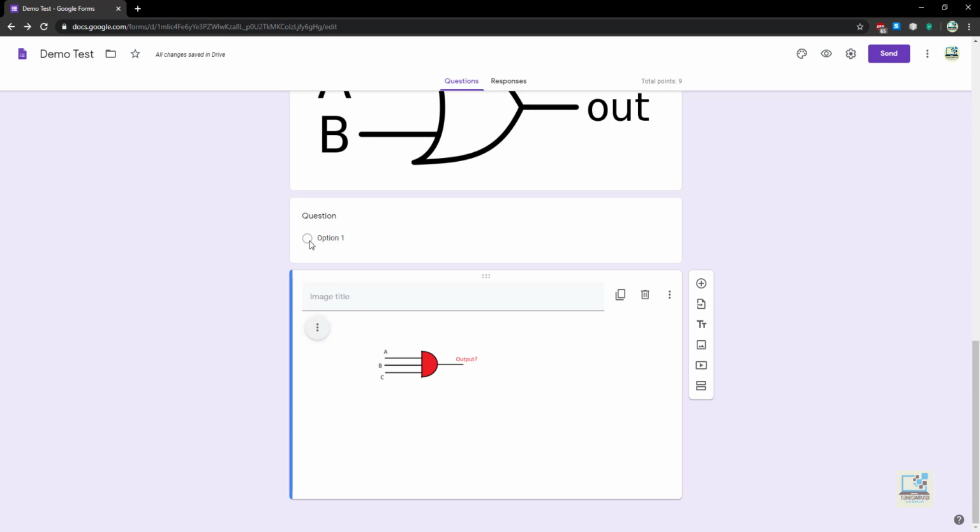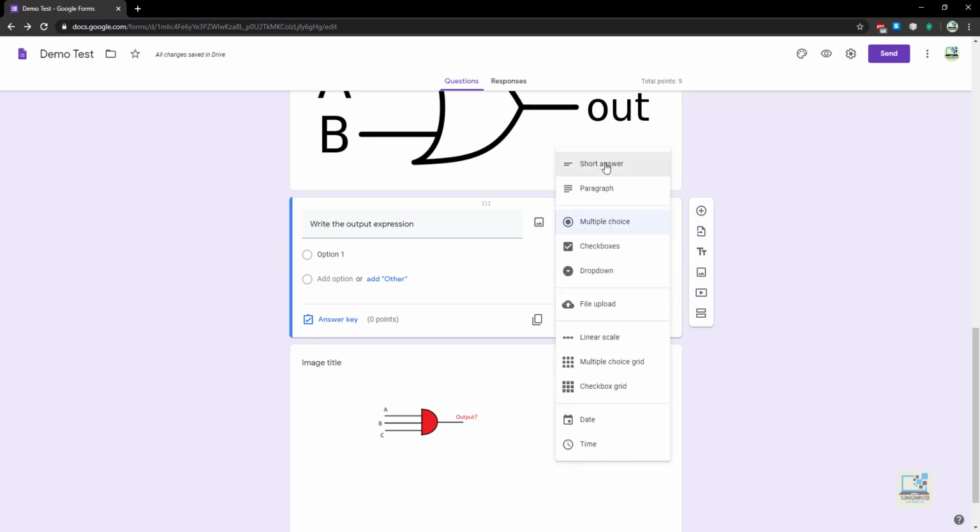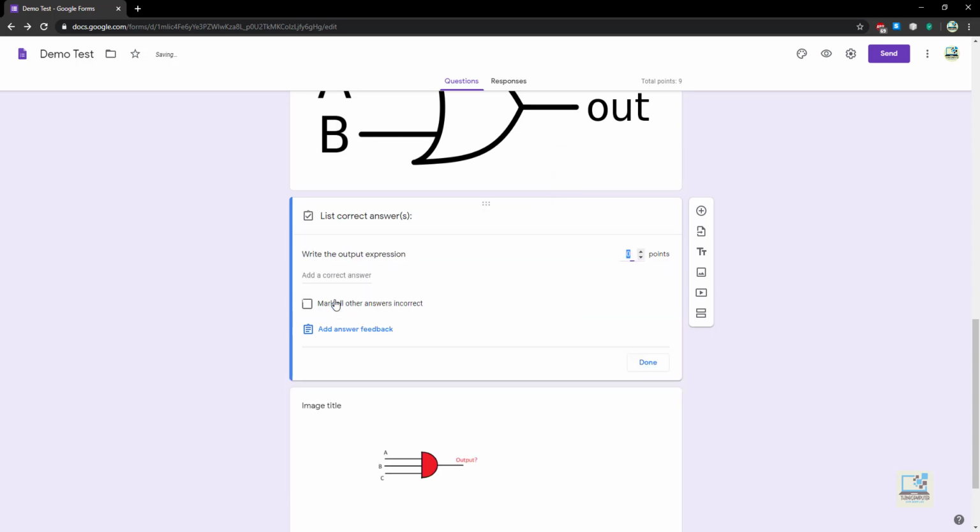Now my question is, write the output expression. This will be a short answer type question. For the answer key, I will only give the points. As I told you again, for subjective questions, don't write the correct answer.